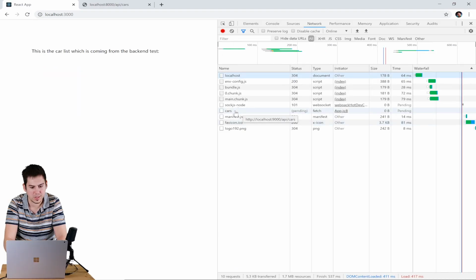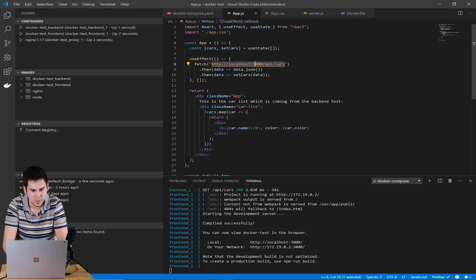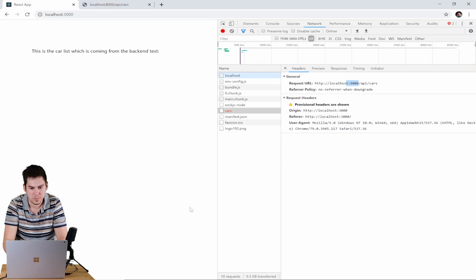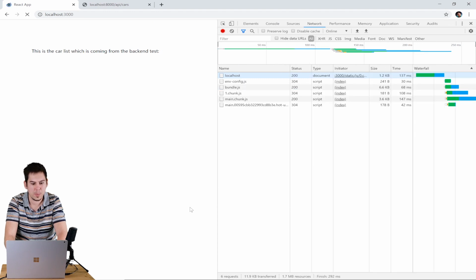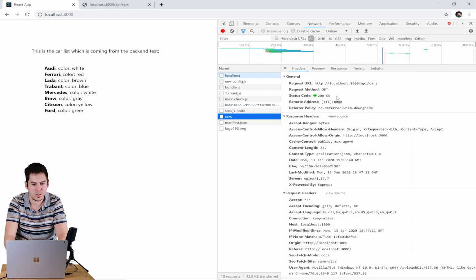Okay, the React development server is running, and here you can see that we should modify the URL in the app.js because it uses the 9000 port and we should use the 8000 port. Here we go. Now the frontend can get the car list again. You can see that it uses the 8000 port now, so it uses the Nginx proxy to get the car list from the backend.